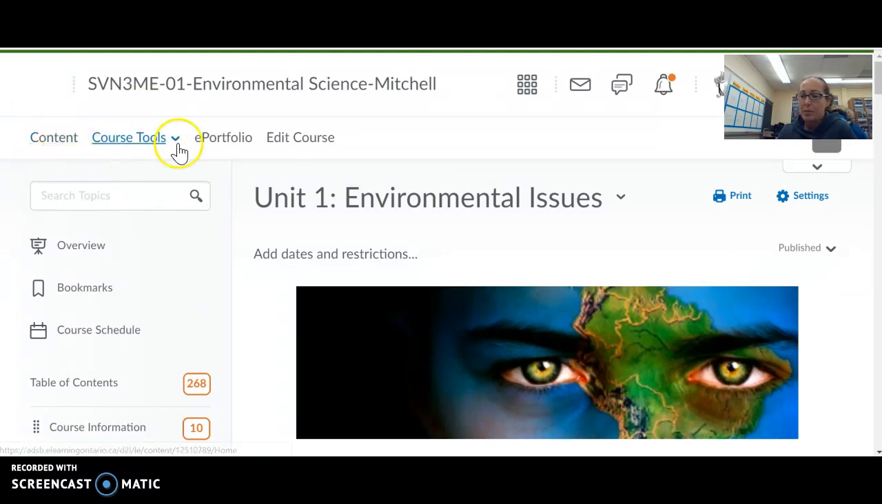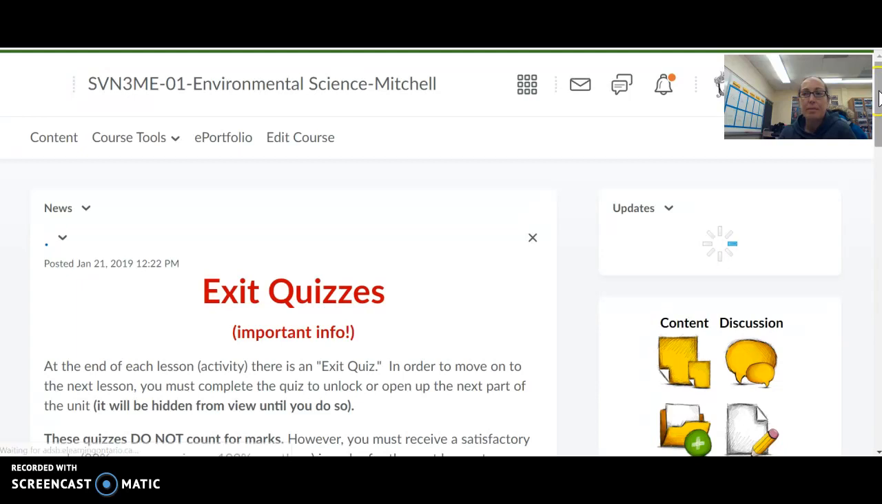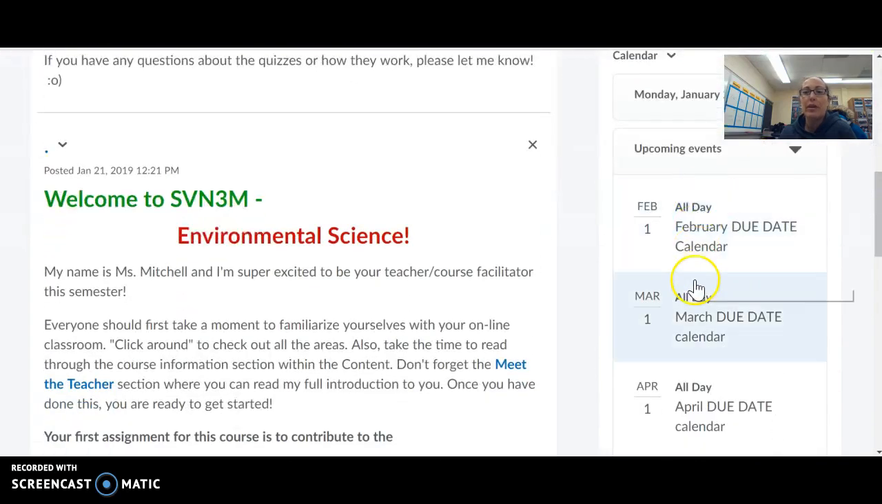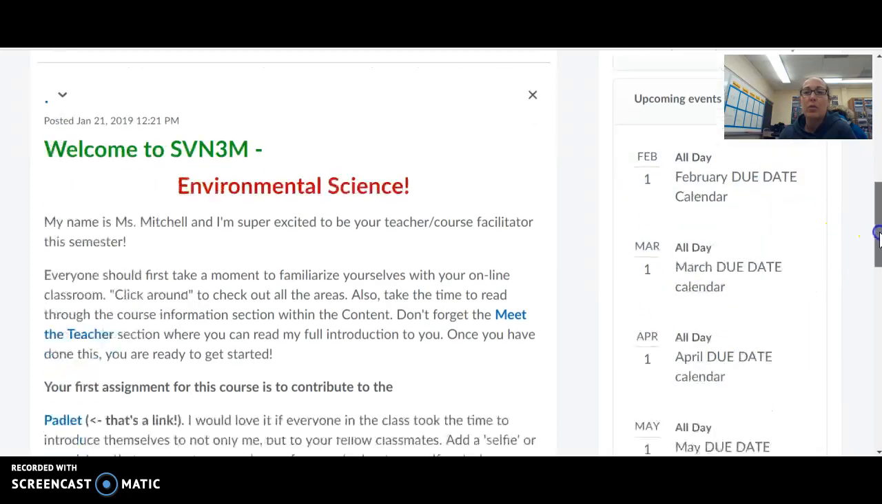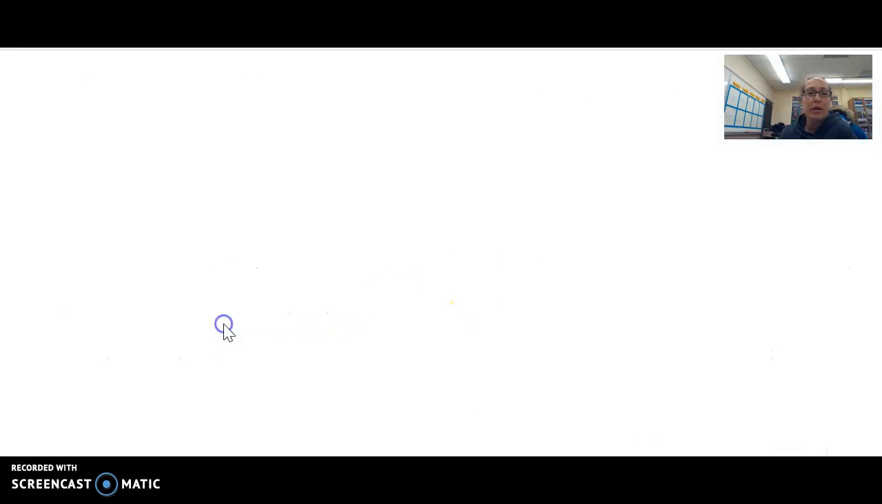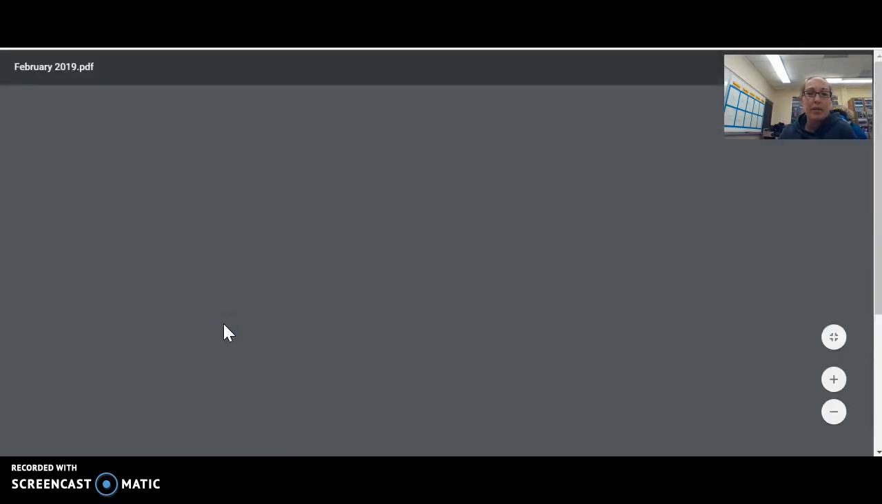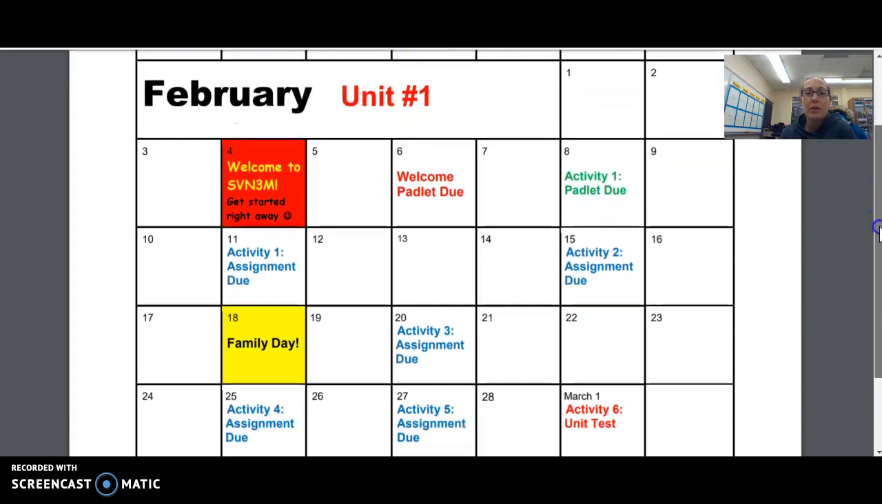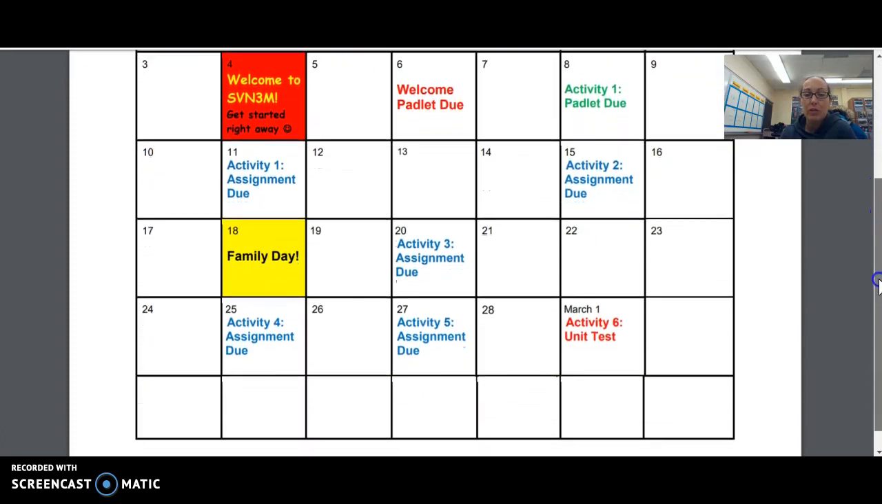Okay, what else can I talk about? If you go to the home page again, the entire course is mapped out for you. Right here, these are all the due dates for the whole semester, by month. What I want you to do right away is click on February, open up the due date calendar, and print this off for your own records. You can write on it, write your other schedules and that sort of stuff, but this is when everything is due for the entire course.